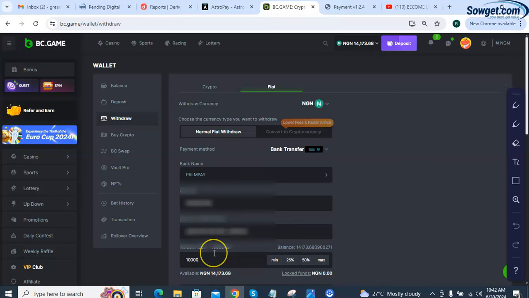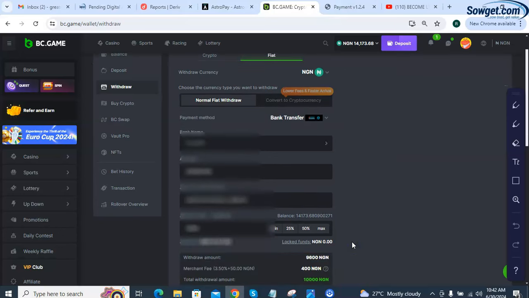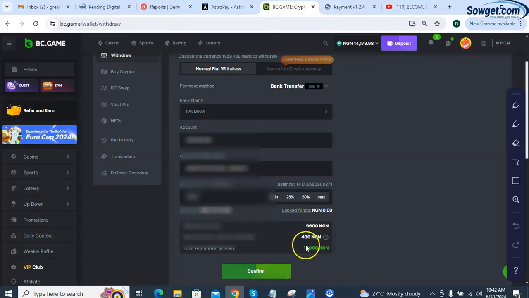Okay, then I think BC Game, they take a fee if you are withdrawing, and you are going to see the fee. So I'll just scroll down a bit. Okay, as you can see, I told you. They take a fee of 3.5% of any amount you are withdrawing. It's quite high to me, but it's just what we have to do. We have no choice. So they take a fee of 3.5%.